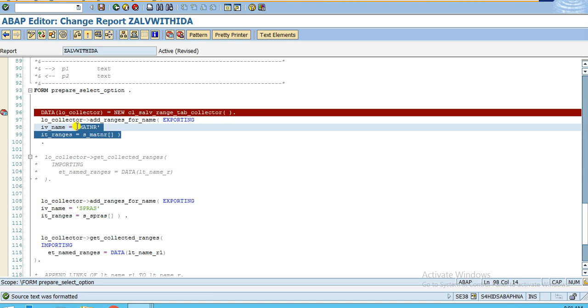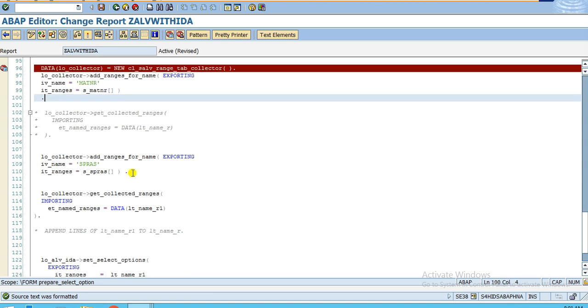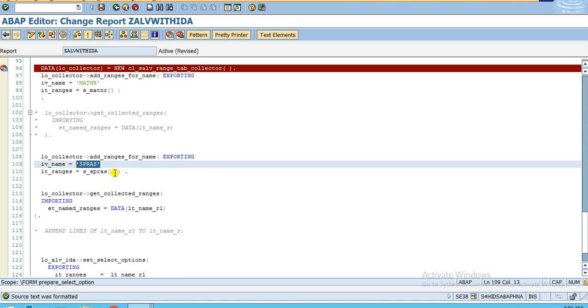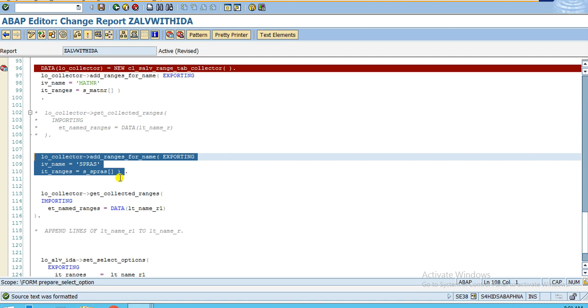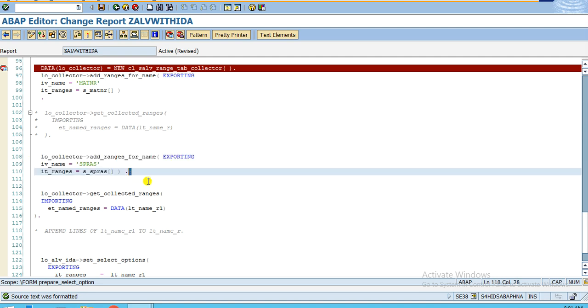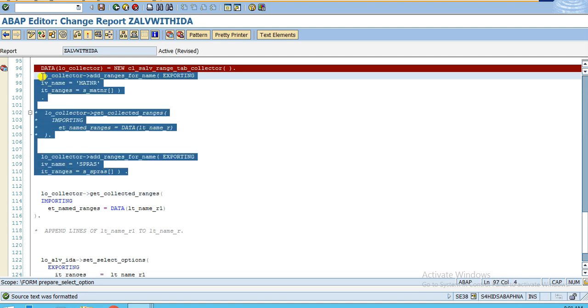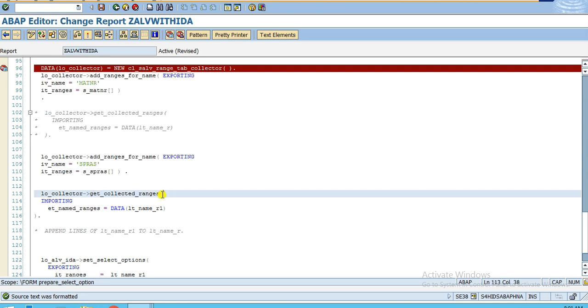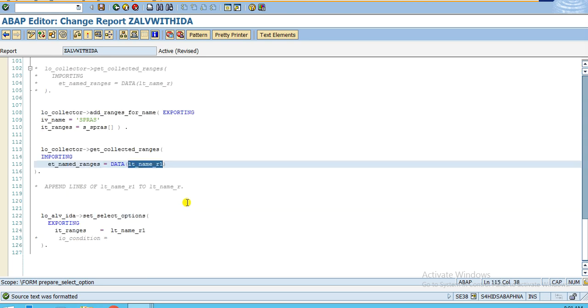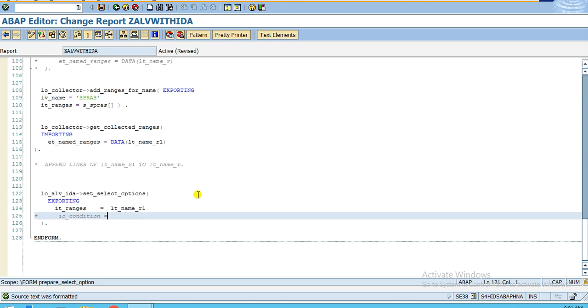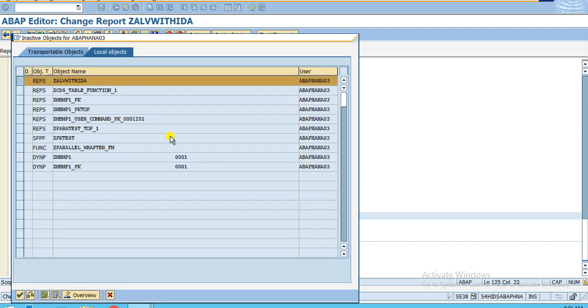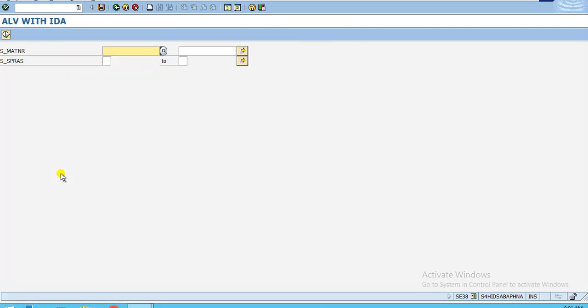So system has internally prepared the name range and put in some variable. And again, when I pass this language, it has prepared the name range and it has put into some variable. And once it has put both these things, just I'm collecting those name ranges in lt underscore name underscore r1, and I'm passing it over here. Just activate it and press F8.